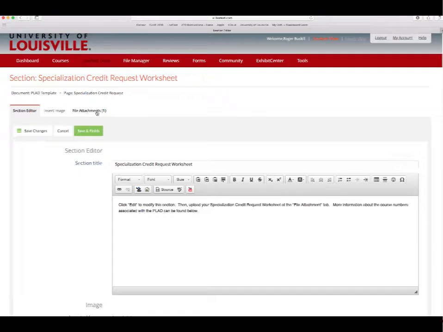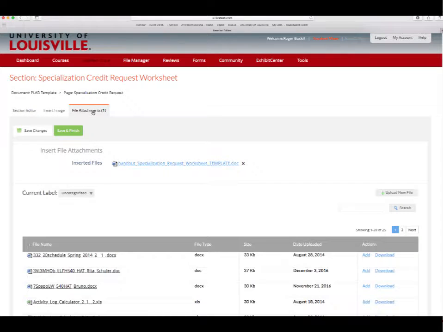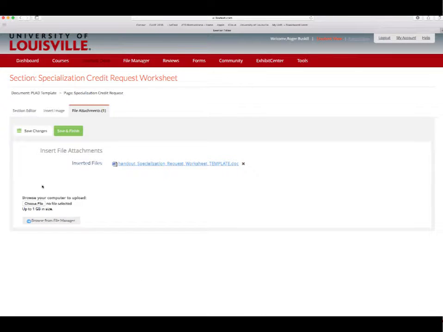You will notice that at the File Attachments tab there is one file uploaded, and that reflects the template that was there. However, we want to upload your assignment, so we will click the tab, and that brings up the inserted files. There is the particular template. What we want to do is upload a new file, which will be your completed worksheet. From here, you're going to choose the file.